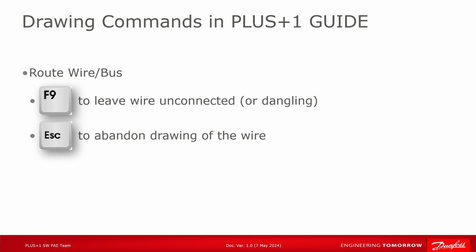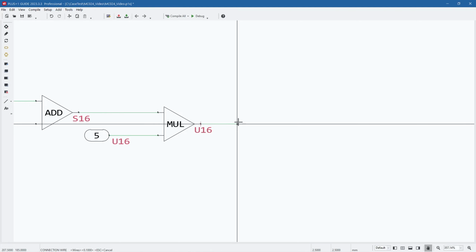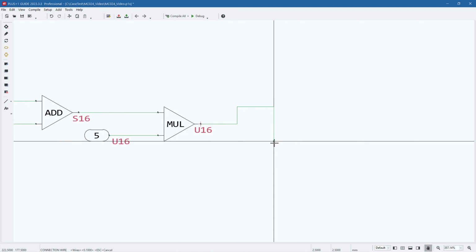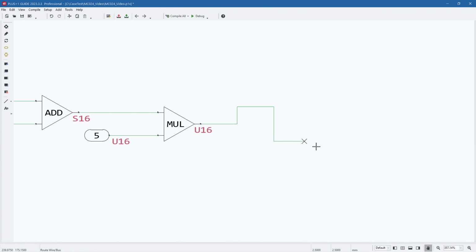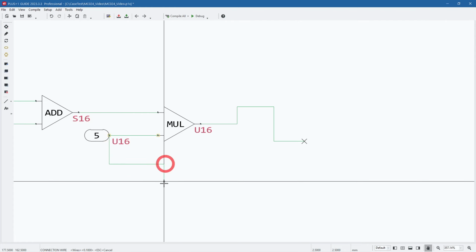Sometimes, before connecting components, you might need to suspend a wire. You can lead the wire to the point where you want to suspend it, and then press the F9 shortcut key to do so. If you press the escape key, the entire wire you're drawing will disappear.